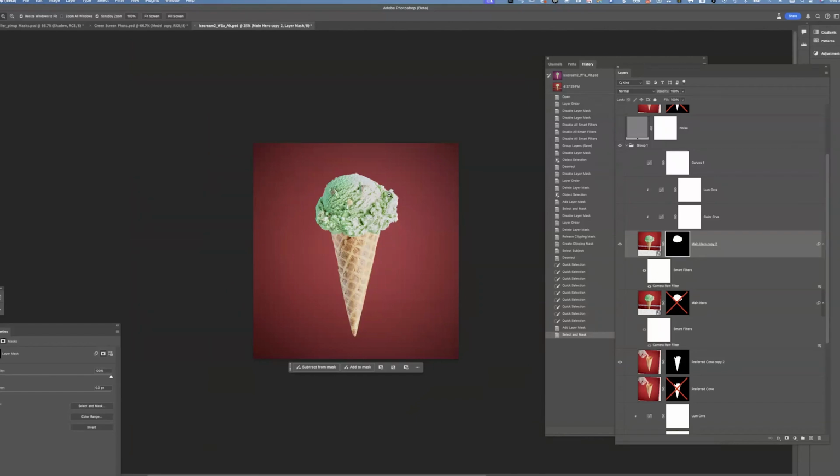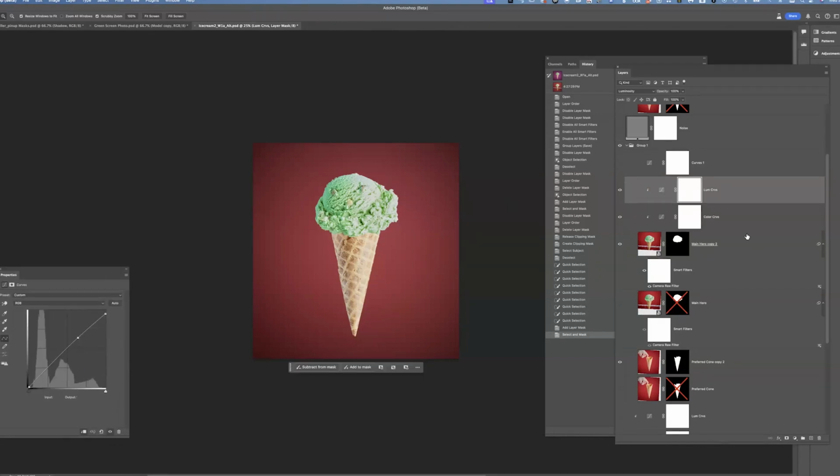And then since the ice cream itself was a little bit too bright, I also added some curves adjustment layers to this one. Was brightening it up a little bit. This one is set for color blending, and this is adding a little bit more green into it. So we're just kind of making that a little more green looking. And then we have overall curves, just adding some contrast, darkening the shadows a little bit to just make it look a little beefier.